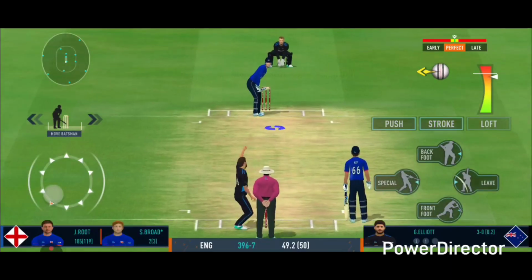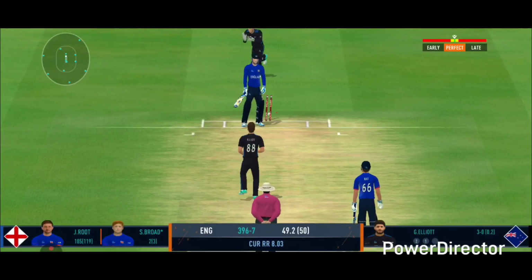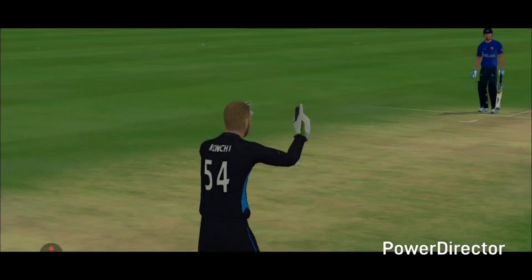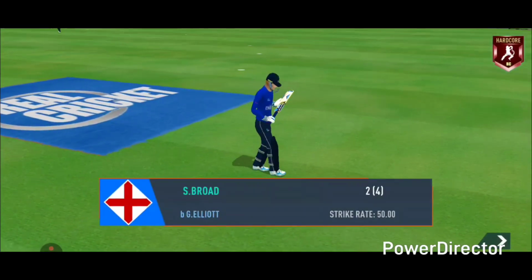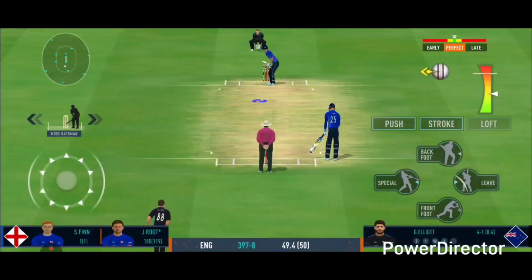Stuart Broad, can he get the strike back to Root? Nope. He looks to go for the maximum, and he's going to be bowled. Grant Elliott has actually bowled a really good last over so far. Just 3 runs, and now with the wicket of Stuart Broad it is 396 for 8.